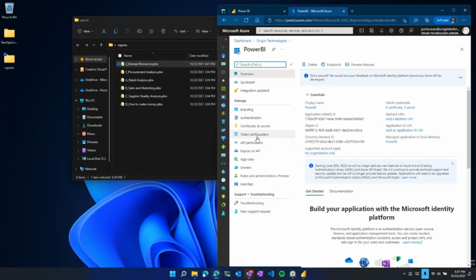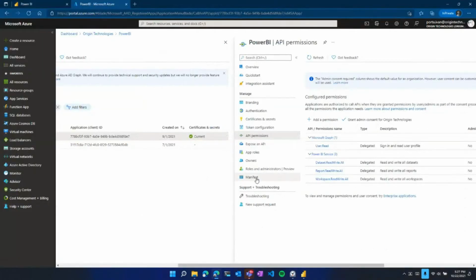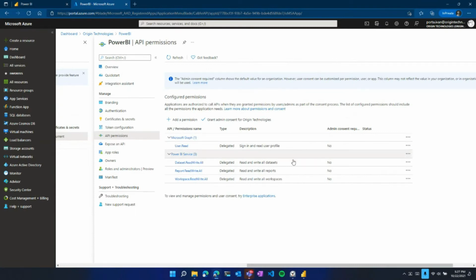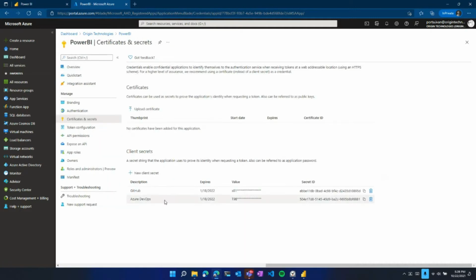If I go on app permissions, I can customize the permissions of this particular app. And here, as you can see, I have Power BI service. What I'm doing is giving this app the permission to perform operations, like in this case, read and write datasets, reports, and workspaces. And also I created a secret. So by using the client ID, client secret, and the tenant ID, I can uniquely identify this app, and I can perform the operations, defining the app API permissions.